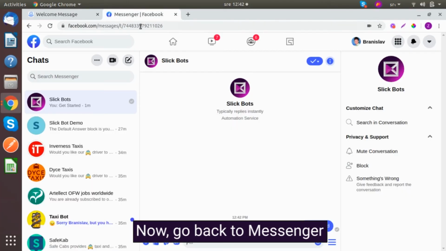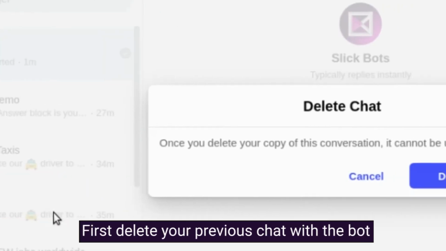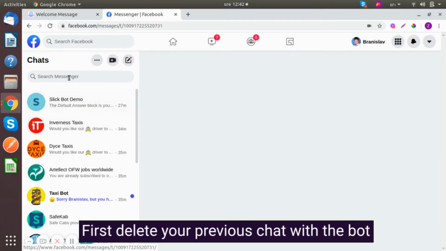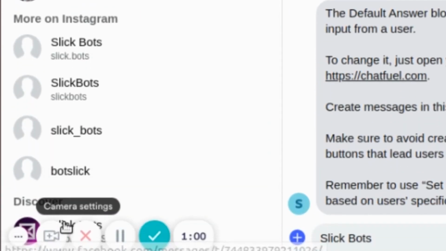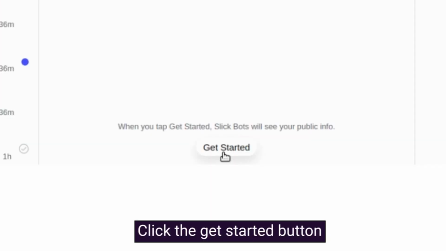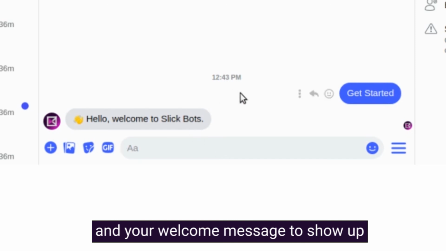Now go back to Messenger to test the Get Started button again. First, delete your previous chat with the bot and then find it using the search box within Messenger. Click the Get Started button and your welcome message should show up, as you can see here.